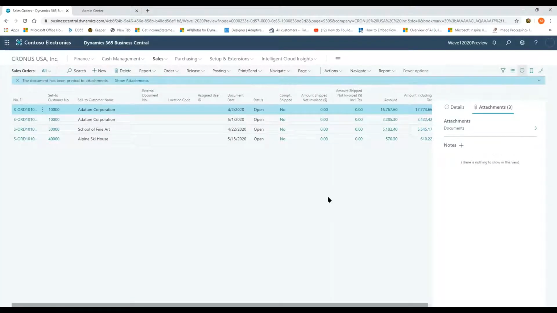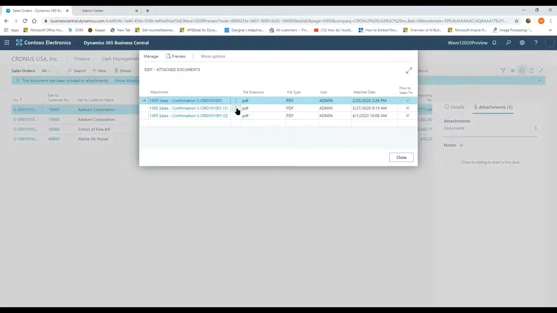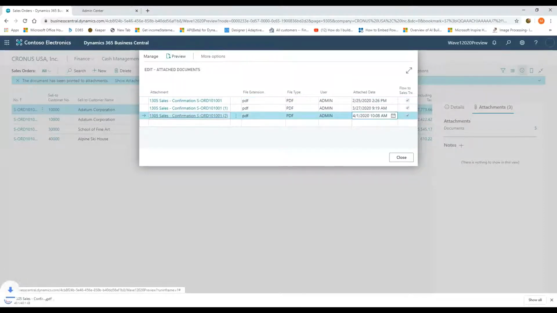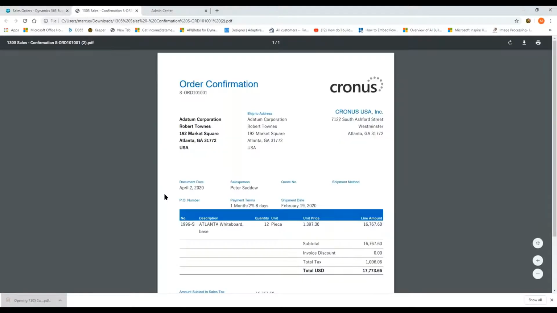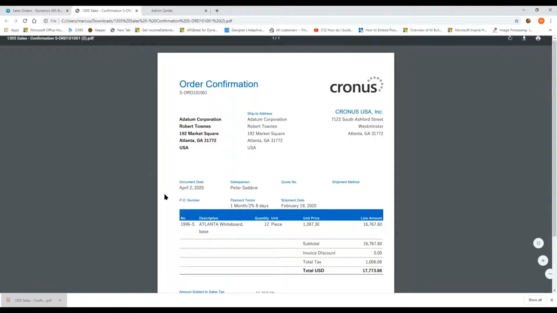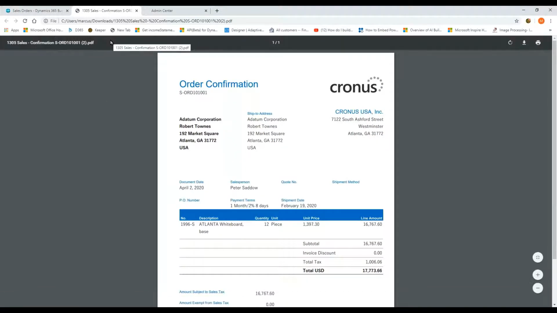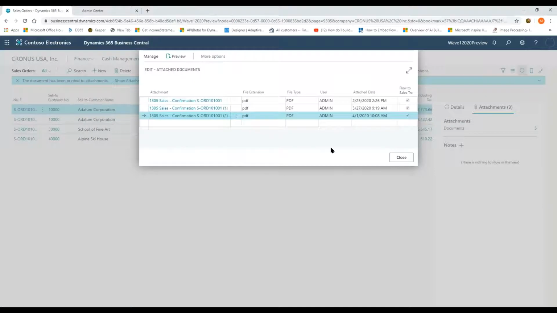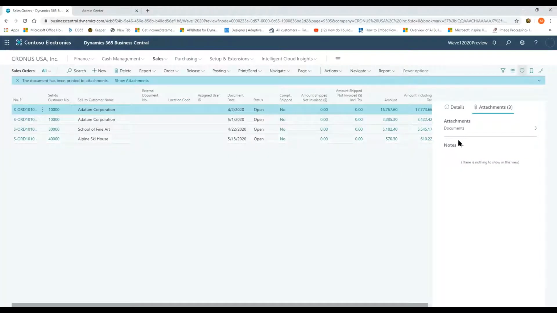What this is going to do is the report is going to be rendered and it's going to be saved over here as an attachment under the document. So what's today? 4/1. I just ran this one here today, and it's going to give me a copy of the order confirmation attached to the sales order. So I don't have to run it and then attach it. I can do the same thing with purchase orders, this send to attachment.